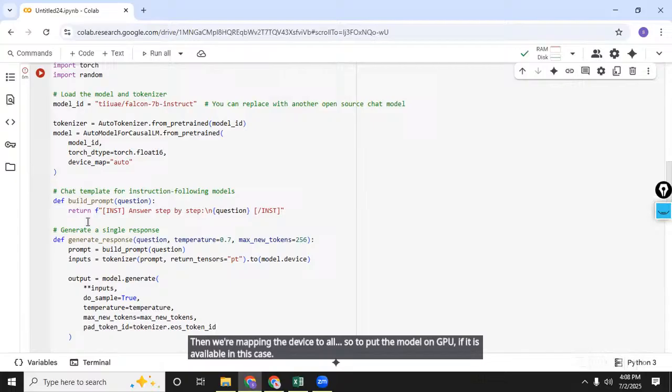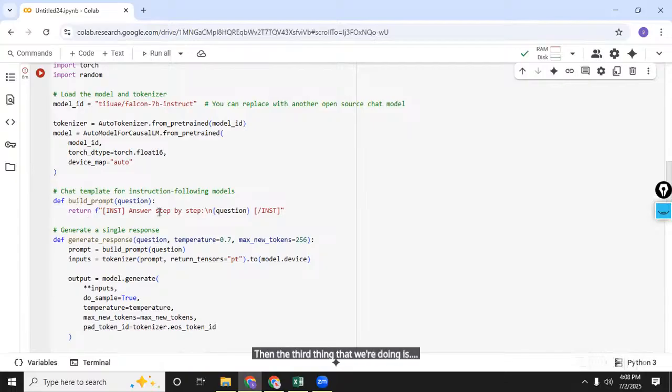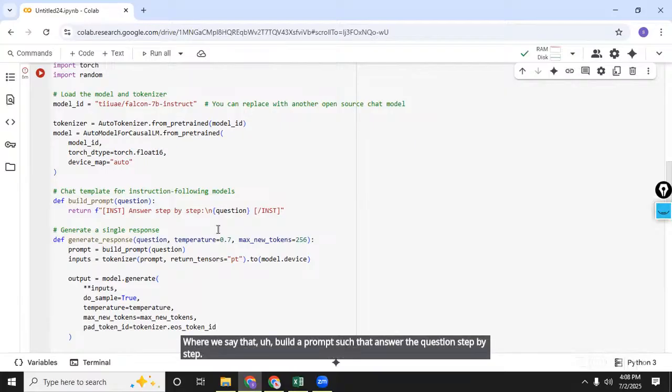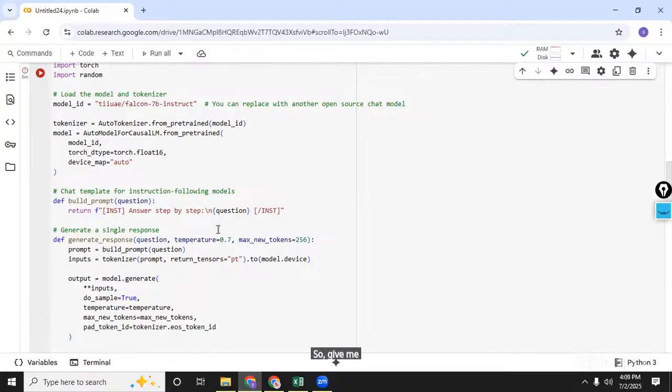Then the third thing that we're doing is the prompt template. We're defining a chain of thought format prompt. There we build a prompt such that it says answer the question step by step. Right? So give me a detailed step by step answer to the question that I'm asking.